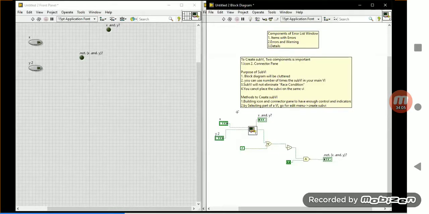They will select some part of the VI, and depending upon the part of the selection you have to tell how many connector pane terminals it will create over there. That's very important. Sometimes they will ask how many controls or how many indicators it will create, but generally they talk about how many connector pane terminals it will create. They will give the options 3, 2, 5, 6. You have to include controls as well as indicators over there.